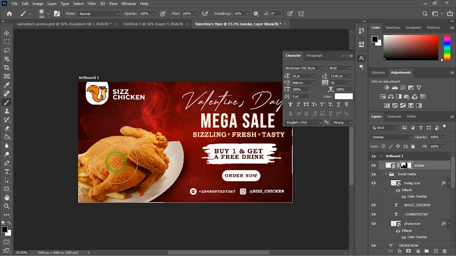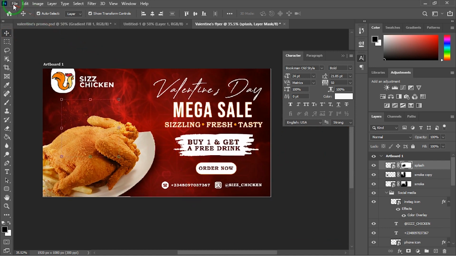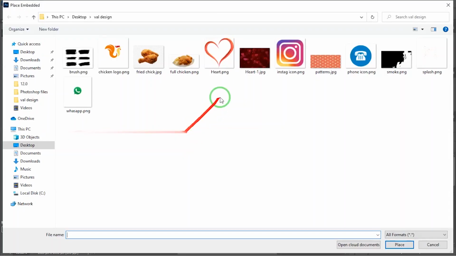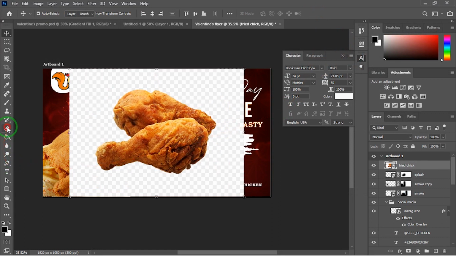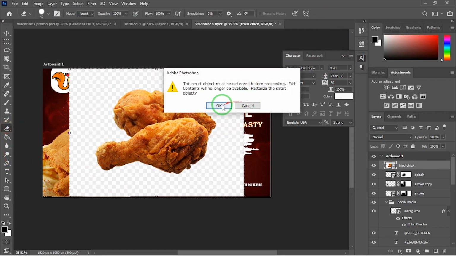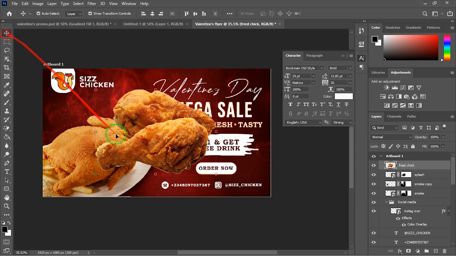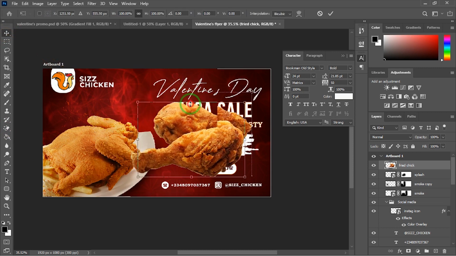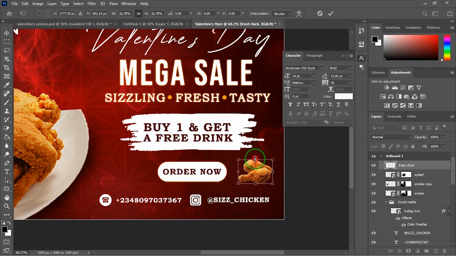I'm just going to brush off part of the smoke that's on the chicken. Then the final thing is I'm going to bring in another image of my chicken. Go to file, place embedded. I bring this image right like this one. I'm going to take off the background. I go to my eraser tool, first of all rasterize, go to my magic eraser rather, click it, take off the background, and I'm going to resize this and put it here, something like this. I think this is cool. Then I can just rotate it a bit just to give it that cool effect.